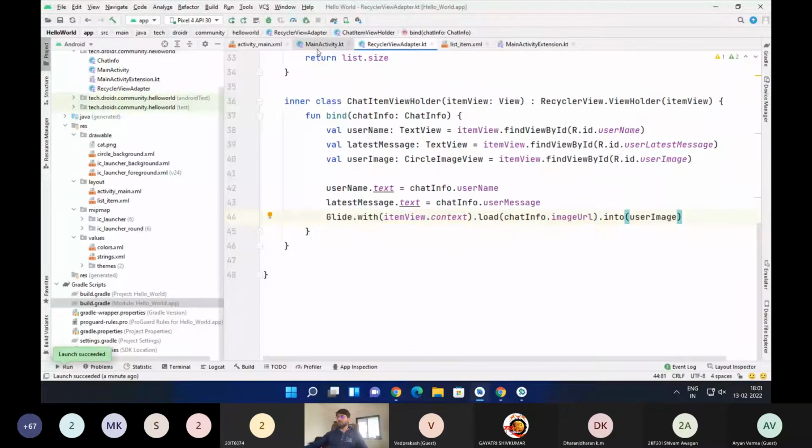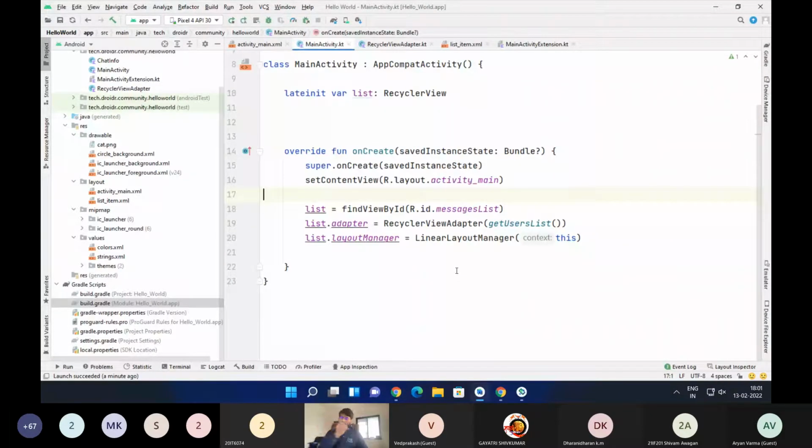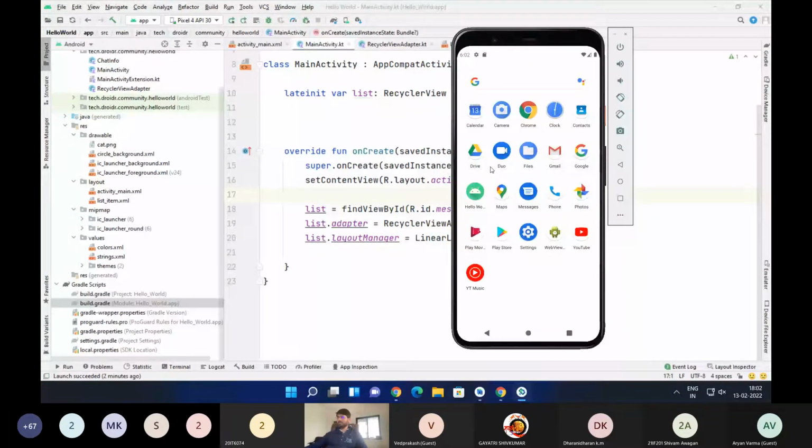So now we have the list of users. The reason we created the list of users is because we wanted to host the file on our server so that we can use Retrofit to get that data from the server. But for now, let's do one other thing. Let's change the icon of our app.